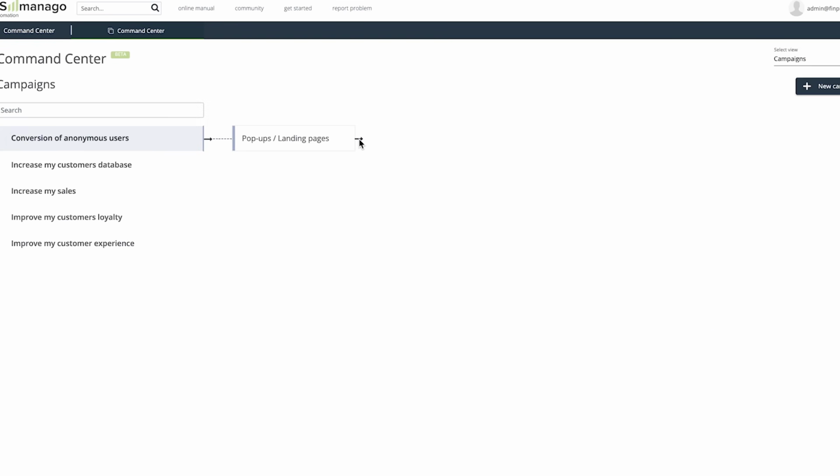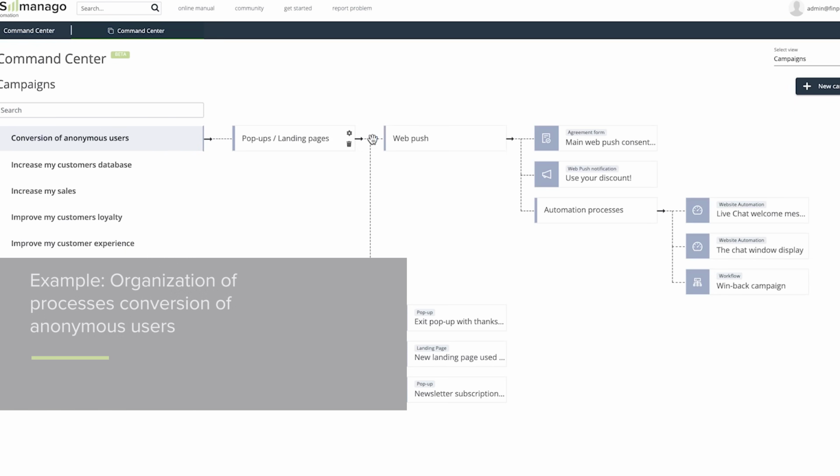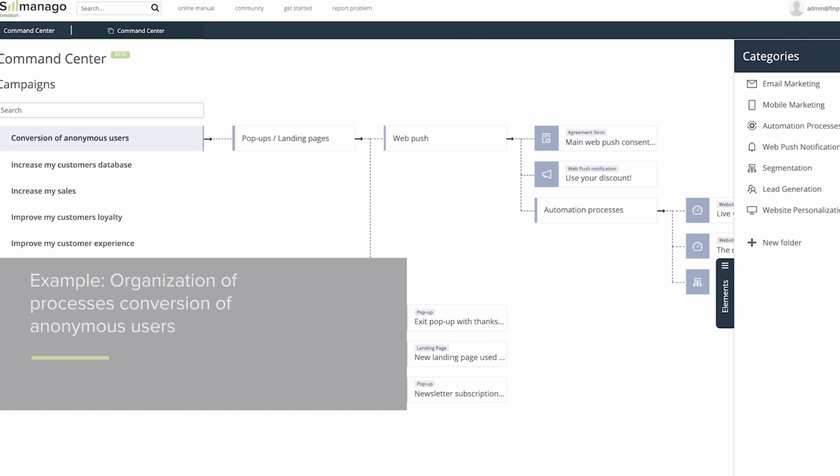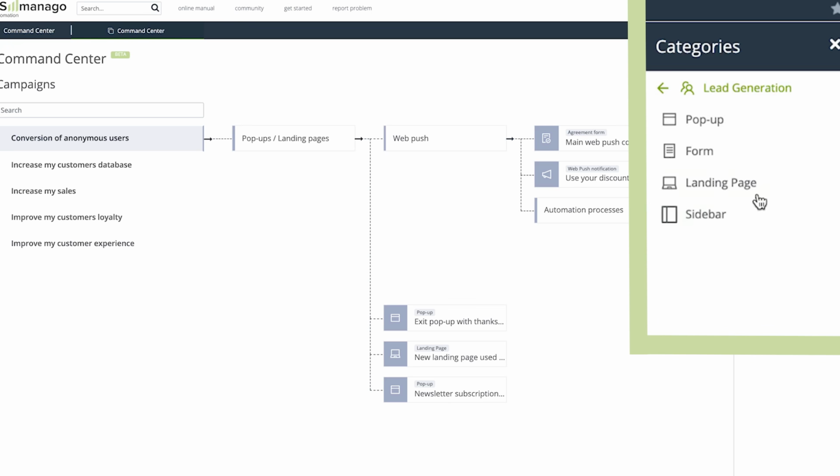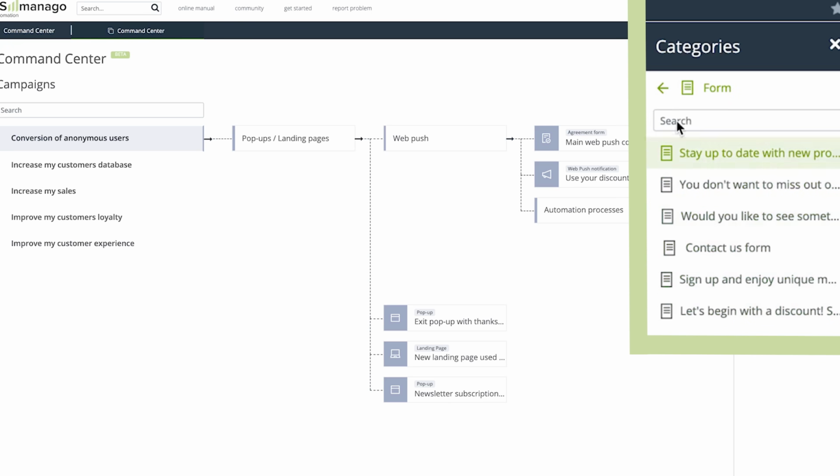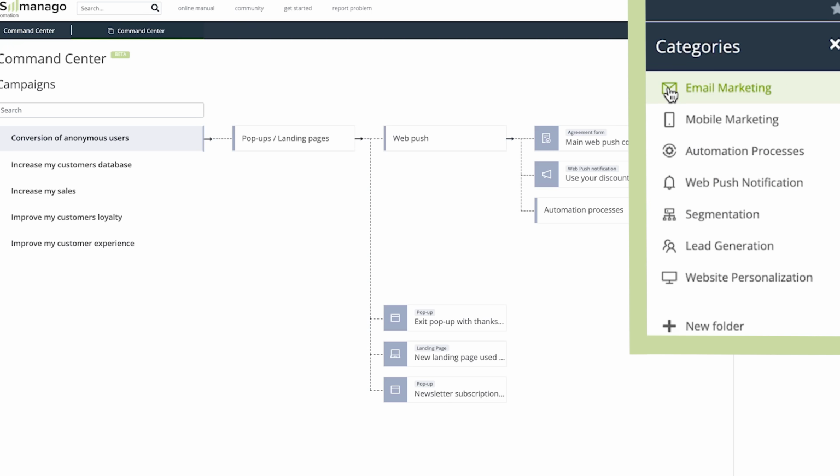Want an example? Here it is. Want to increase the conversion of anonymous users? Use a variety of tools just to achieve this goal. Pop-up, contact form, website automation process, web push, and an additional landing page.